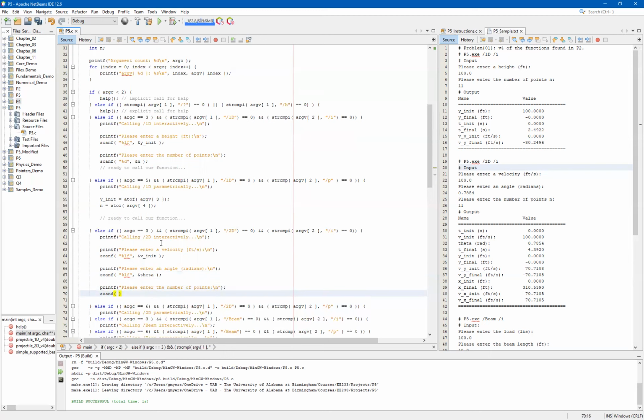And a scanf using %d and the address of the variable n. And at this point, we are once again ready to call our function.